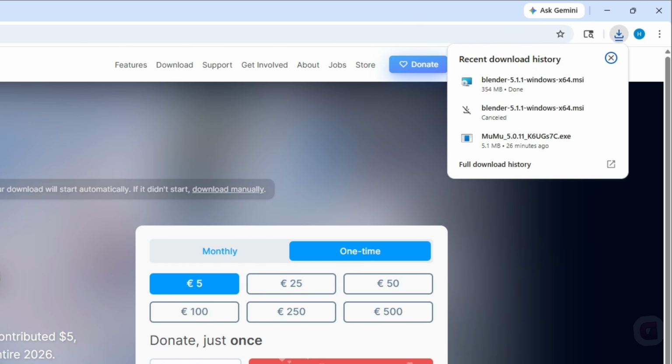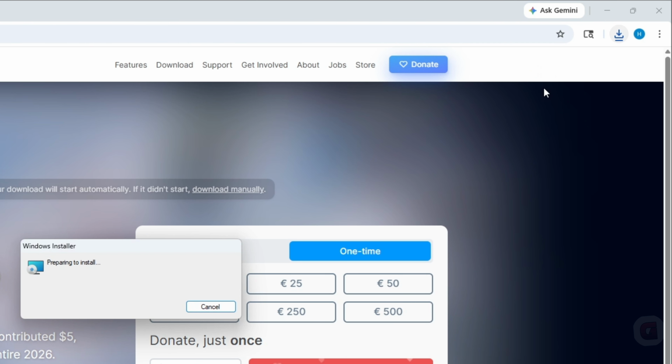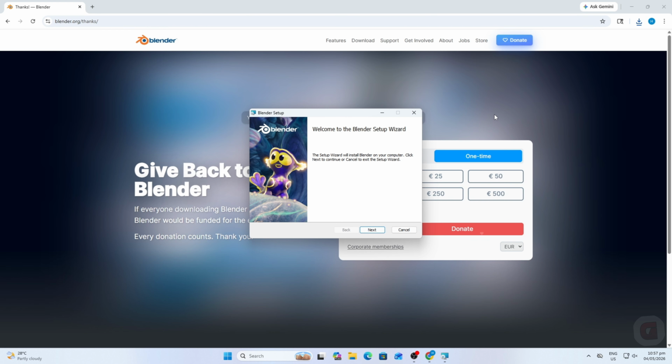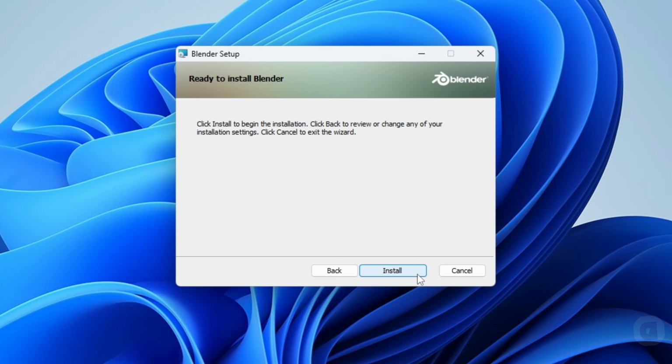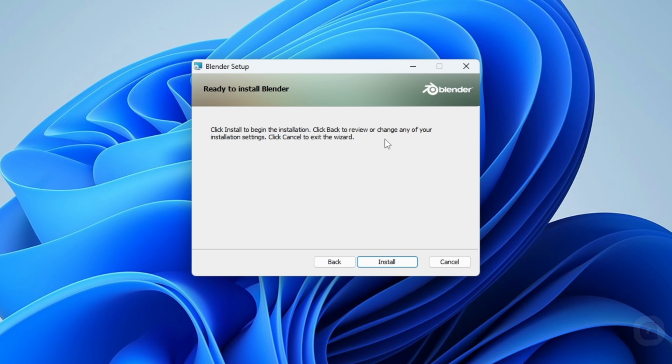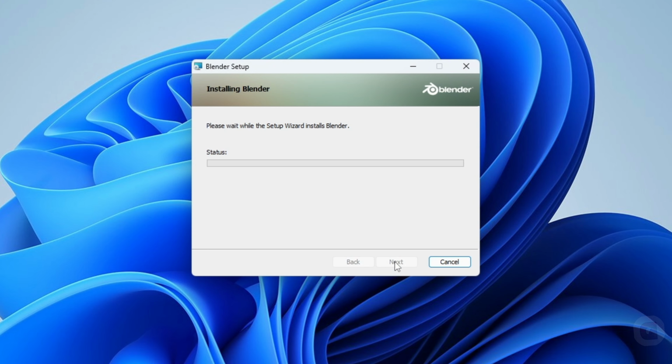And once it's finished, you can now click the file to start installing the app. And then you will now begin the installation setup. So right here, you just need to click next repeatedly until you reach this page. And here on this page, you will now see the install button. Just click it to start the final installation process of the app.